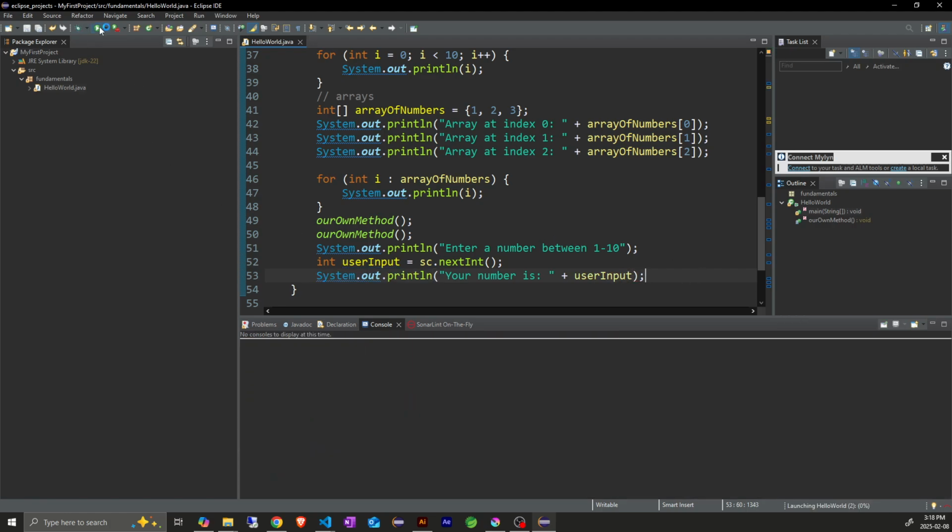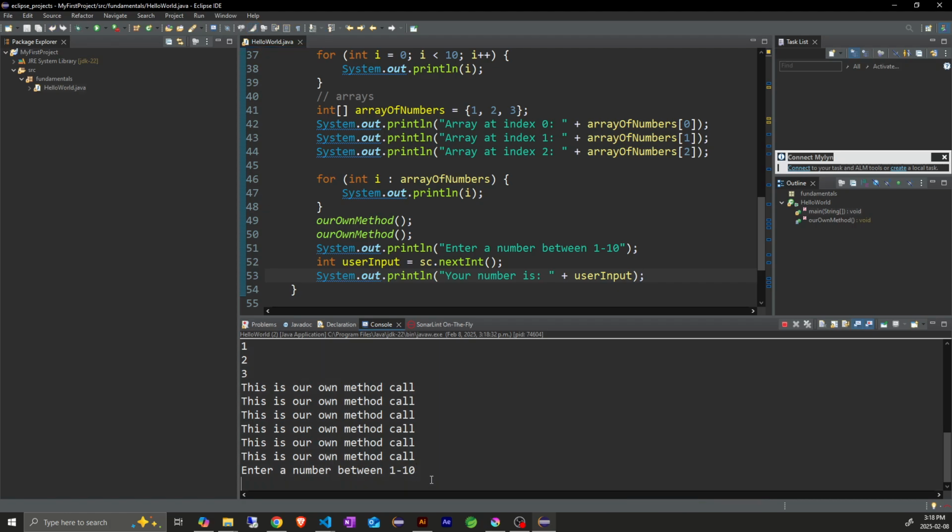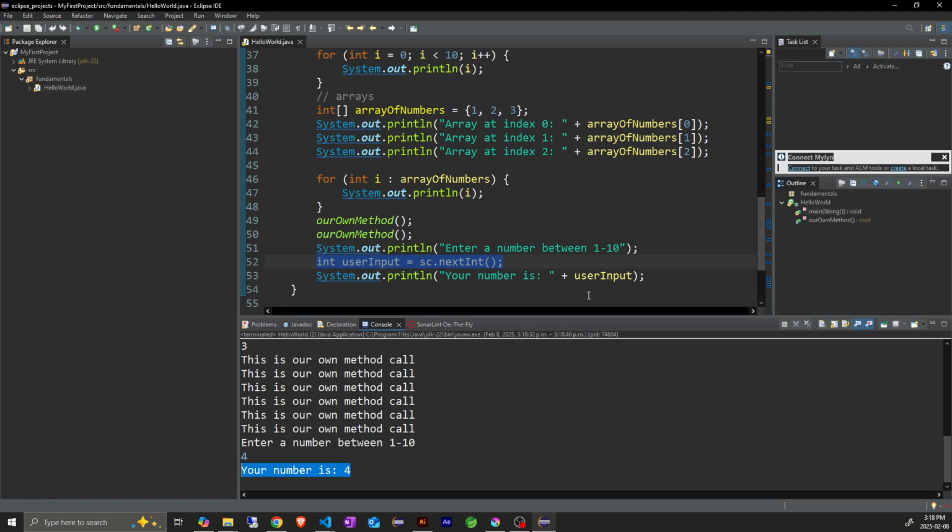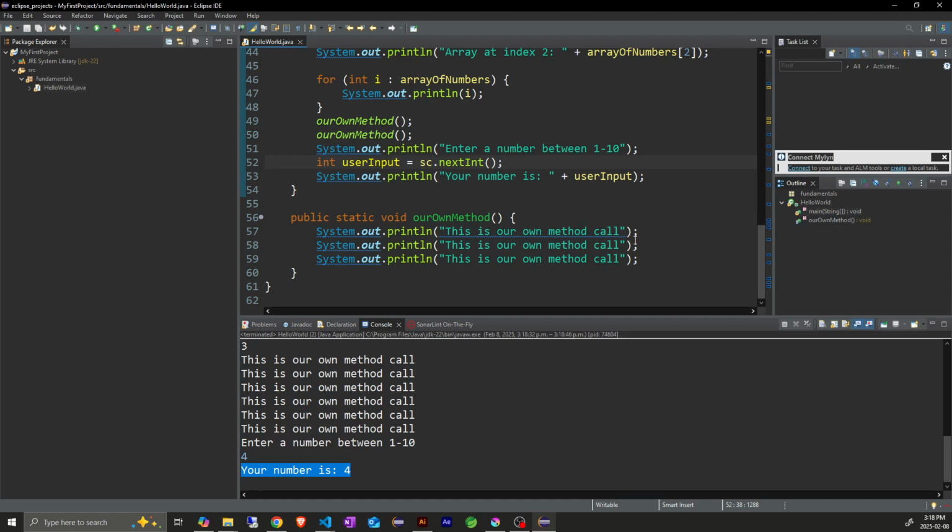Now if we run this program, it's going to prompt us to enter a number between 1 and 10. You notice it's not going to this line here because it's waiting for us to enter a number. If I enter, say, 4, we then get out your number is 4. With this, we can use the values that the user inputs into our program and build some functionality out of it.